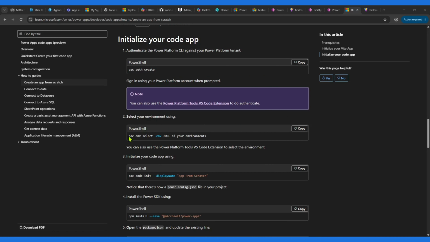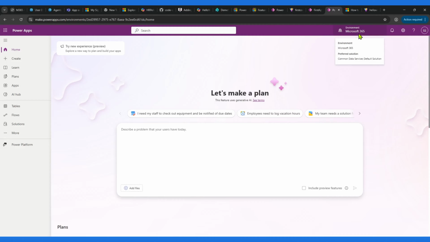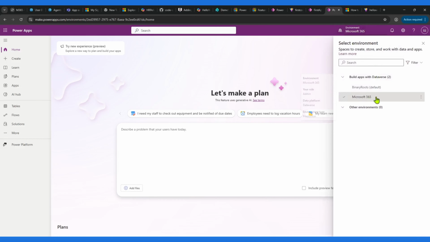Okay, so this is what I was talking about. If you wanted to connect to a different environment, you can do that. Now, what this command does is select an environment by the URL of the environment. How do you get the URL of the environment? That is what I'm going to show you. If you go to any Power Platform environment, make sure that you are in the default or targeted environment.